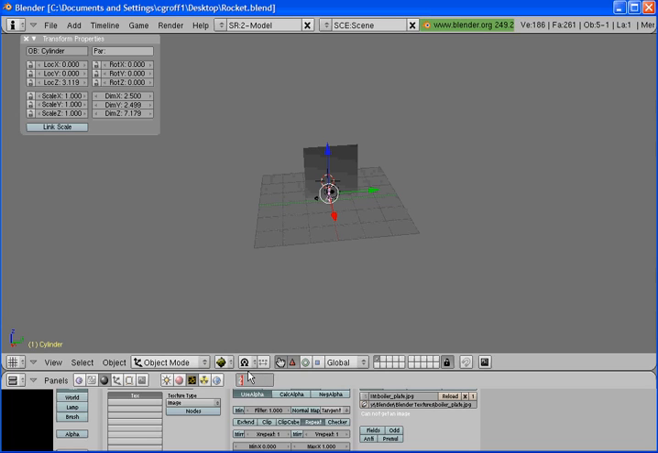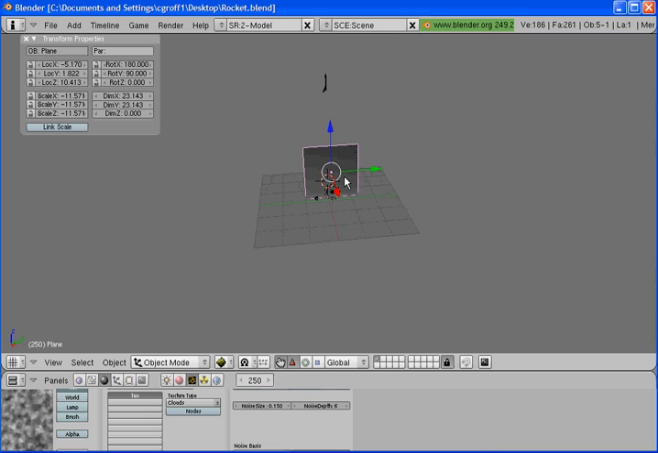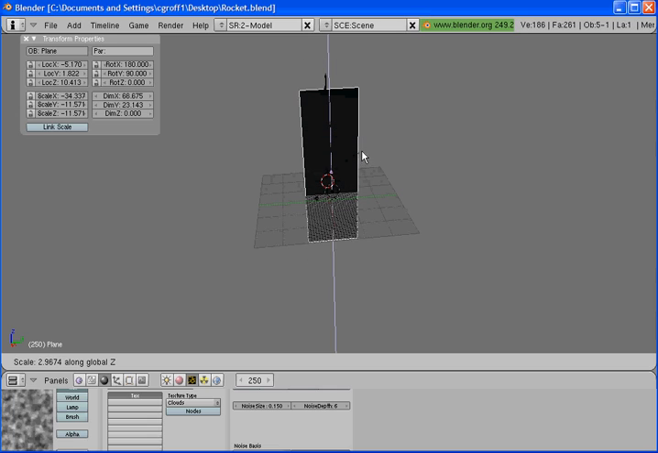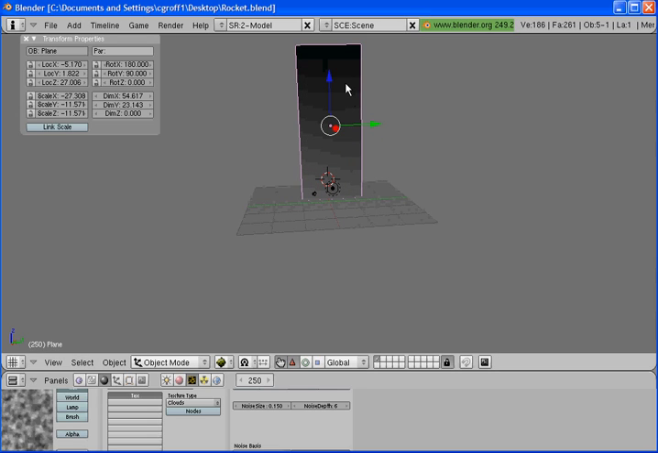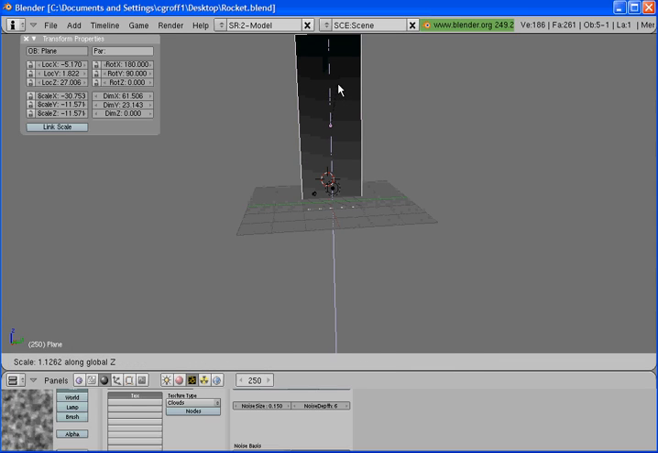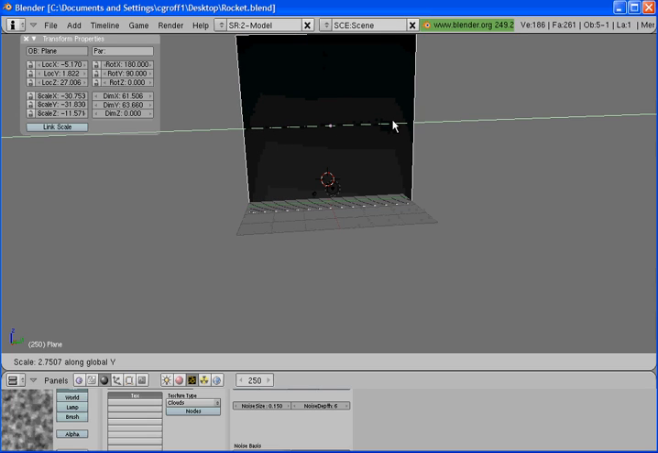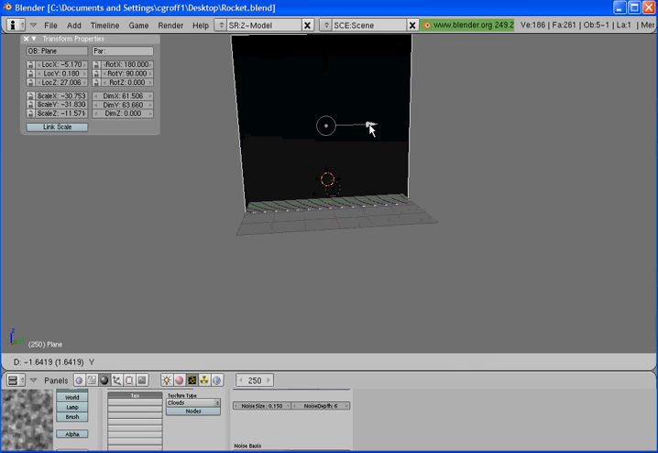I'm going to go to frame 250 so I know how high it reaches, and then I'm going to right-click the plane, and I'm going to scale the plane. So I'm going to hit S and Z, and I'm going to scale the plane up, and then I'm going to move it up so that basically it covers where the rocket is. So S and Z will size it on the Z axis, and I'm going to hit S and Y as well to size it on the Y. So we'll have a nice big background for our animation. I'm going to go back to frame 1. There we go.